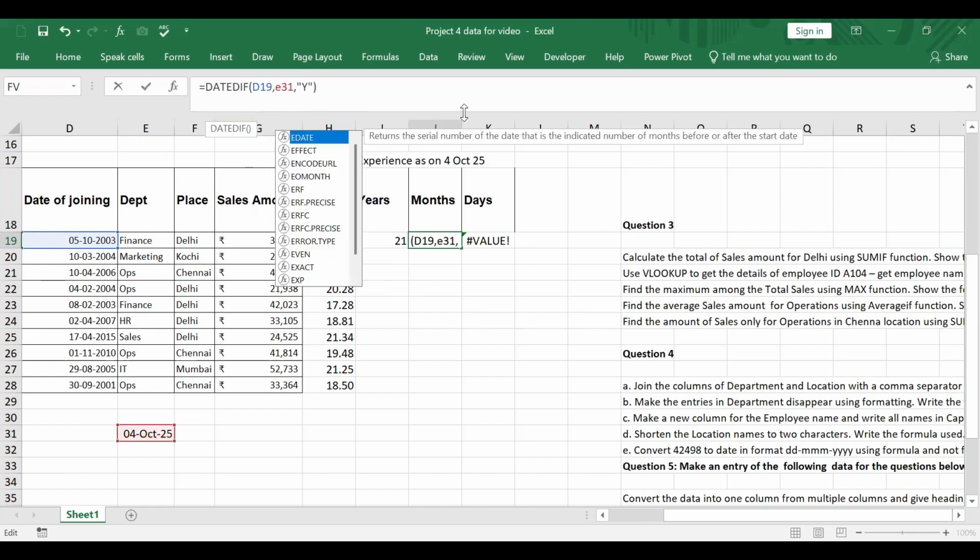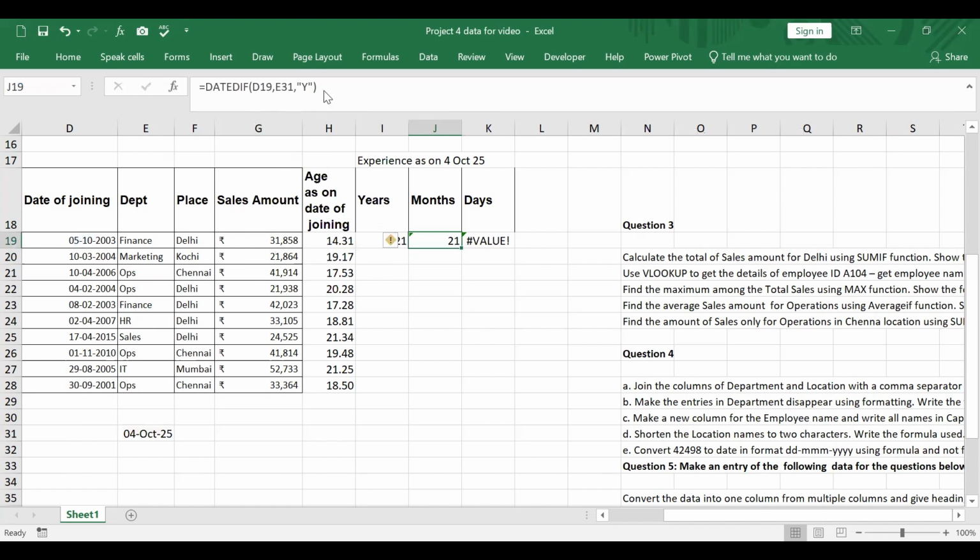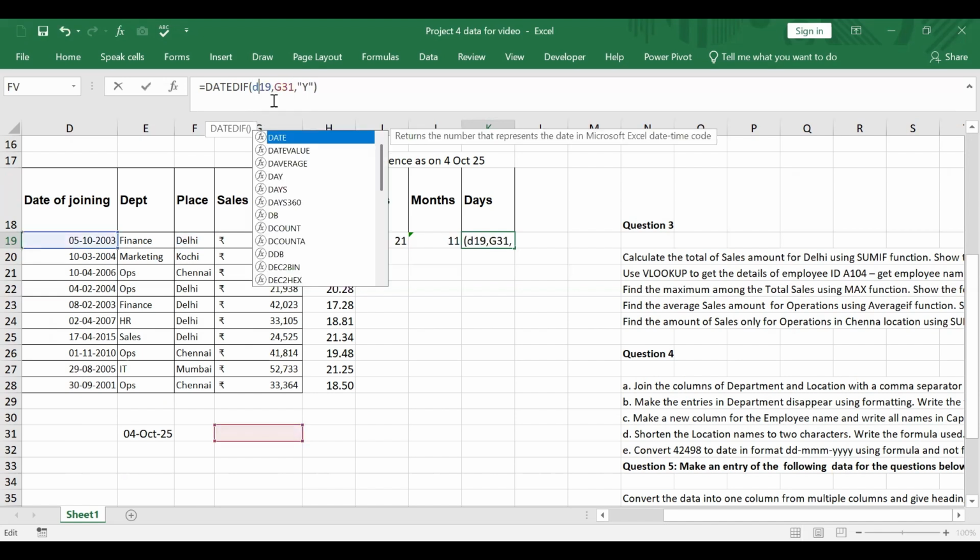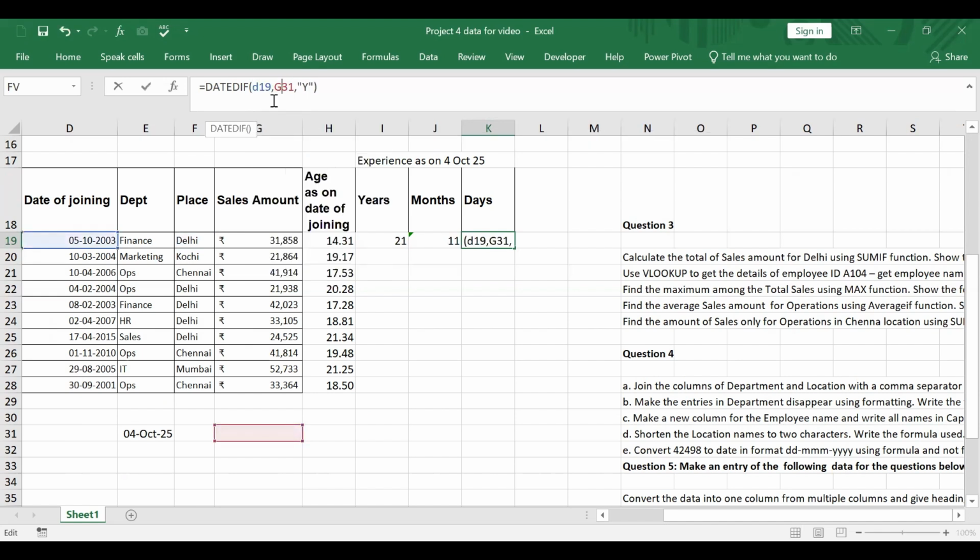That has remained. Now I do not want Y here. I want M here. I can do that. It is YM. And this also same thing. The starting date, date of joining is D, and reference date is E31. And here it is not Y, suppose it has to be MD, days. Yes. So 21 years, 11 months, and 29 days.